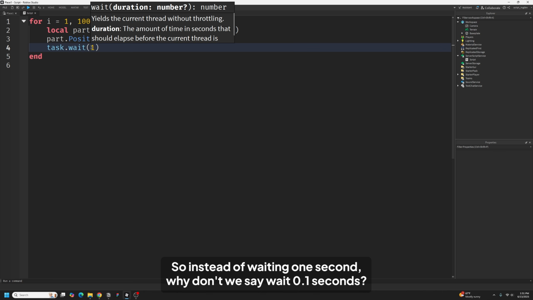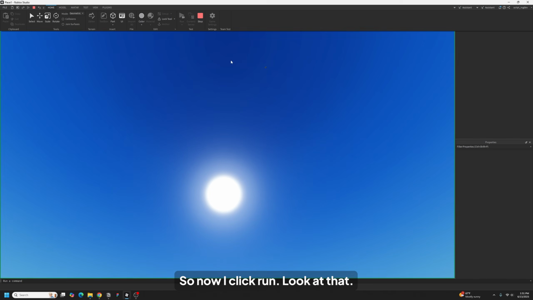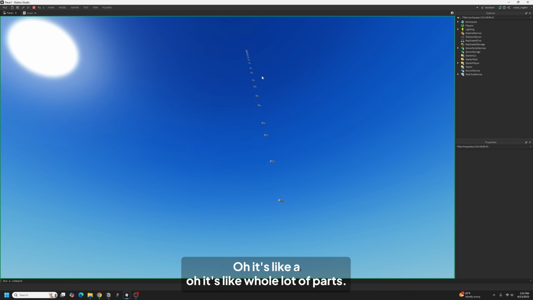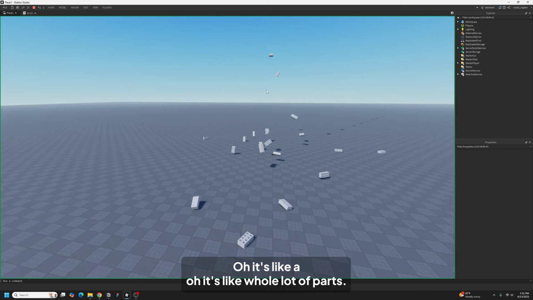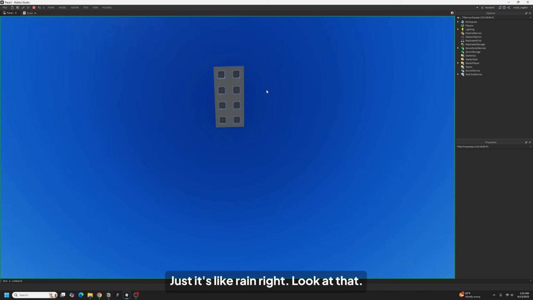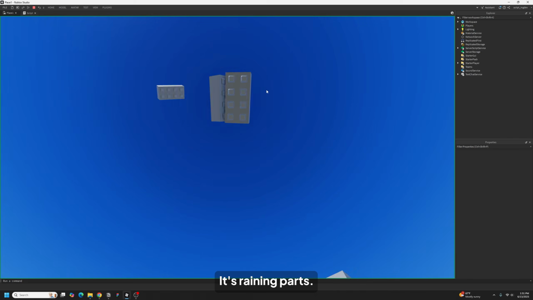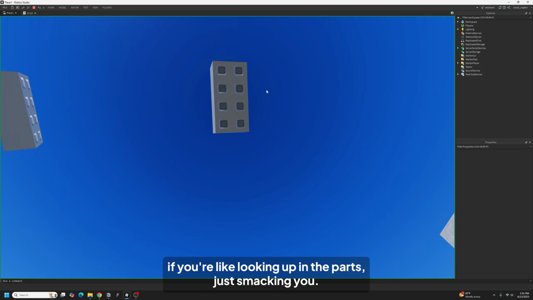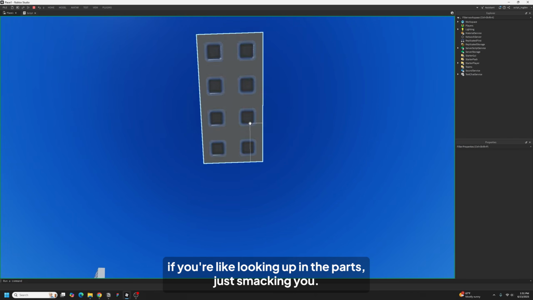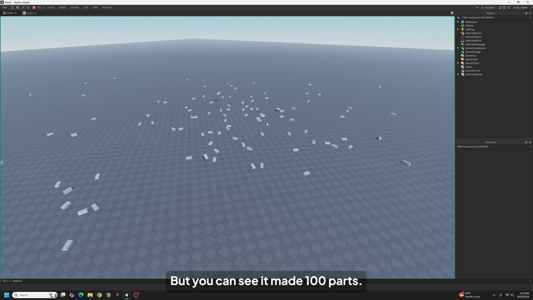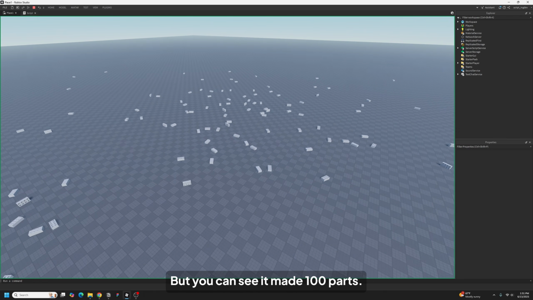So instead of waiting 1 second, why don't we say wait 0.1 seconds? So now I click run. Look at that. Woo, it's like a whole lot of parts. It's like rain, right? It's raining parts. Oh, this would hurt. If you're looking up and the parts are just smacking you, this would really hurt. But you can see it made 100 parts.